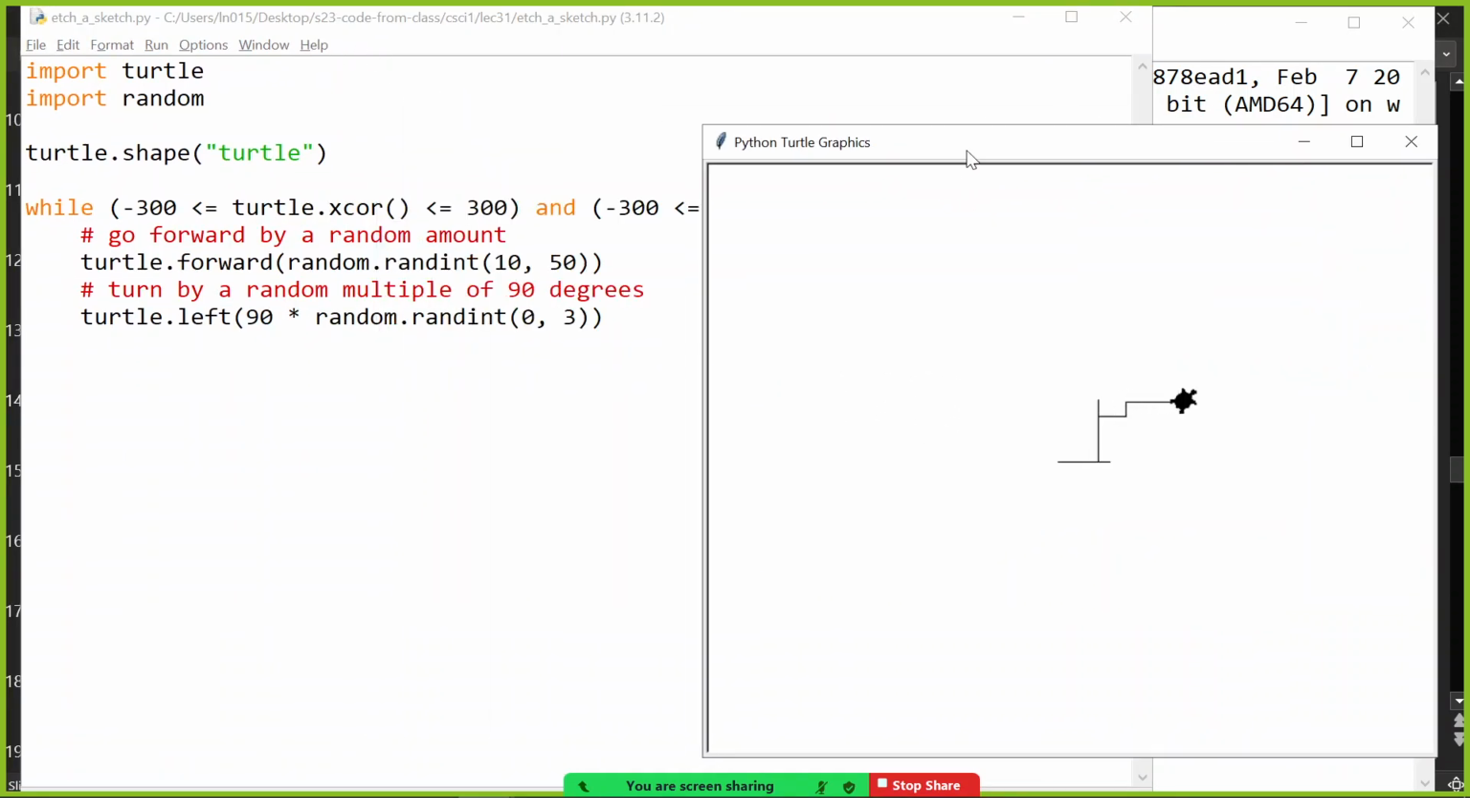Whee, there he goes. Look at him draw. He's just moving all around. He's getting very dizzy. But he's drawing cool pictures. And eventually he'll go outside of the range, and we can make him faster and hurry up about it by doing turtle.speed fastest.